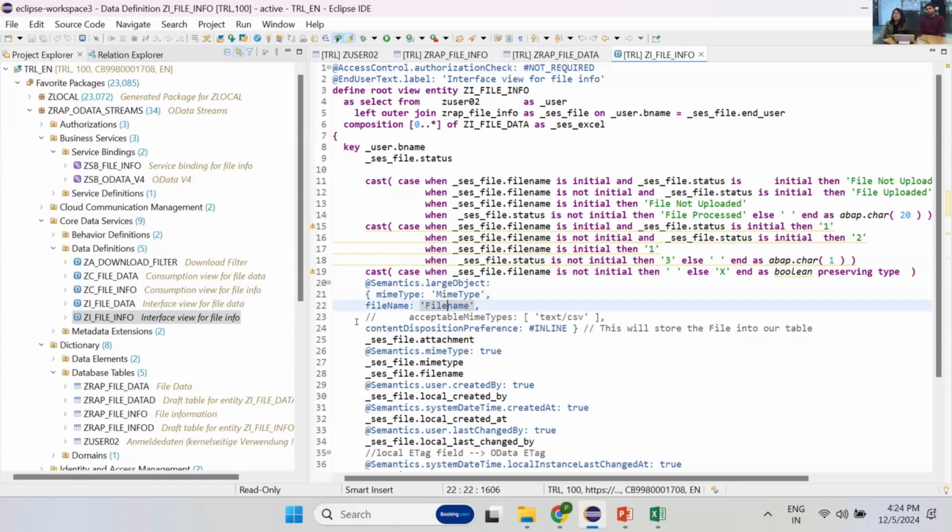Apart from that, as we covered, the content disposition preference, we can either pass as inline or attachment. Depending on that, it will either download the file to your local system, or it will open it in a new tab when you click on the file. This is the content disposition preference, and there is one more annotation which we have not used here, but you can define the acceptable MIME types that are allowed.